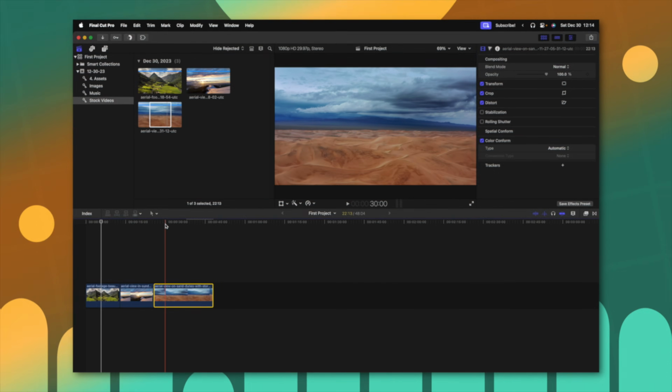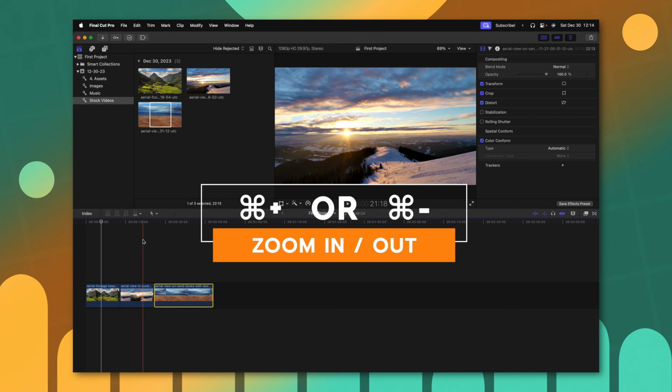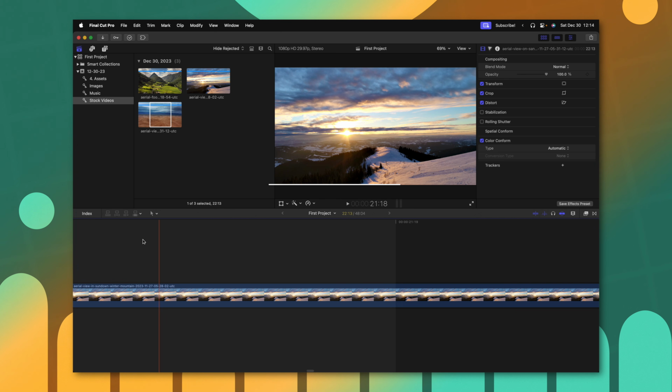So now that I have my clips down on the timeline, I might want to get a better view of these clips. You can push Command plus or Command minus to zoom on the timeline. If you have a trackpad, you can pinch to zoom and that will work just as well.